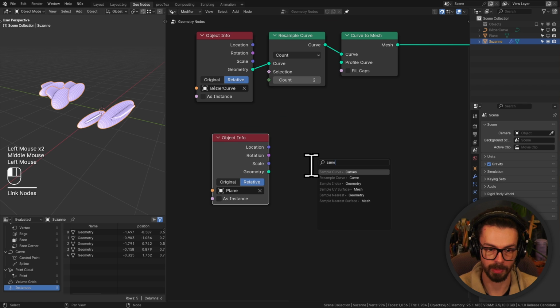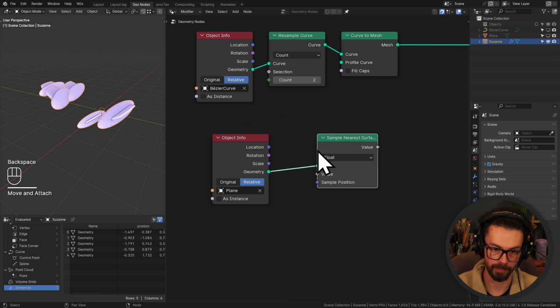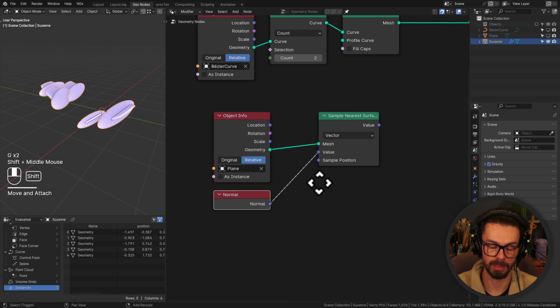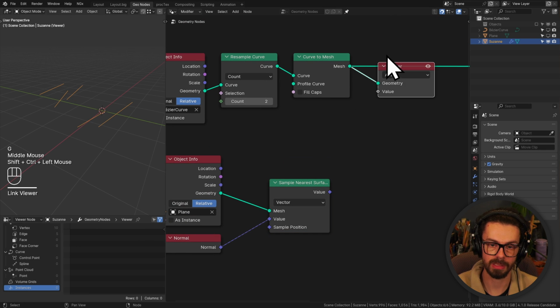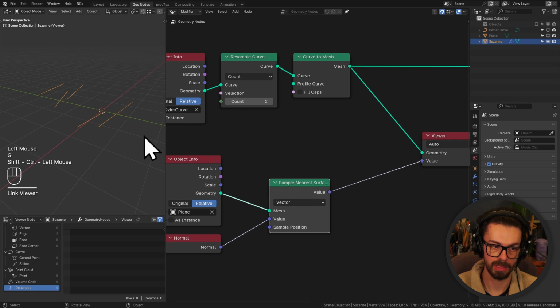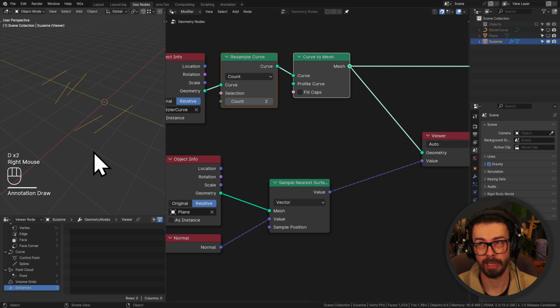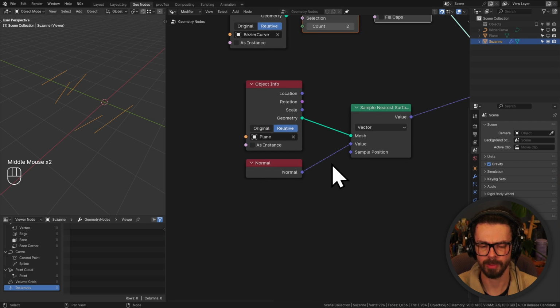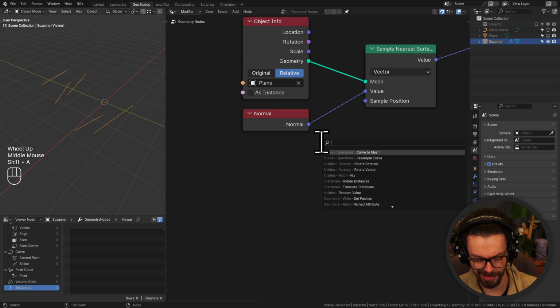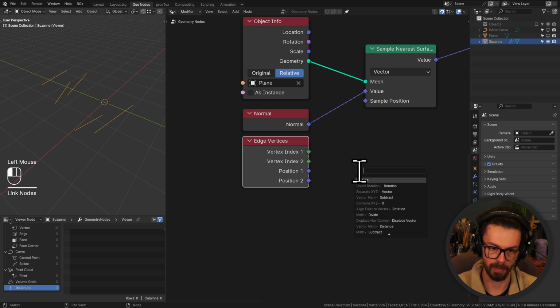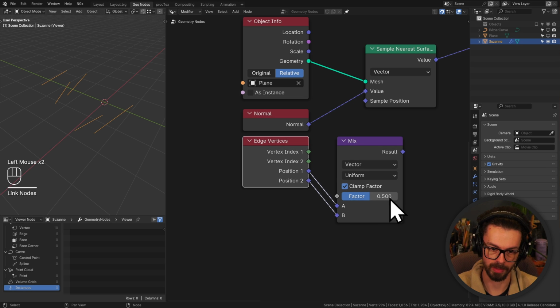We are going to sample nearest surface, a vector, the normal, and I actually want to sample the normal in the middle of each one of these edges. Because if I sample it right now, it's going to sample onto the points and then it's going to interpolate across. And while that should be correct, I think, I do just like to have the confidence of knowing that I've defined it. So let's use an edge vertices node. And we will just mix from 1 to 2, 0.5 as the sample position.